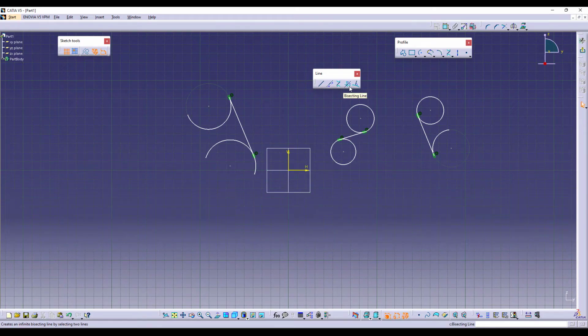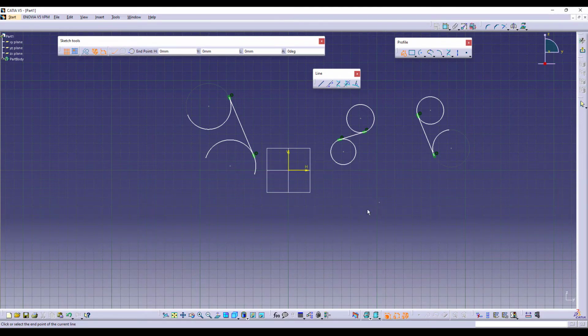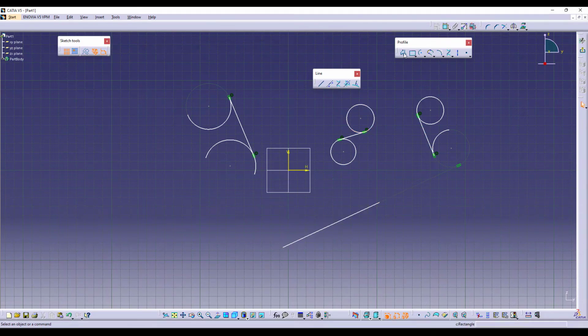Now, there's something which is called a bisecting line. Bisecting line is an infinite line. If I have any two profiles like this, if I want to create a bisecting line, as in if I want to create a line half of this angle, in between these two is x, assume. If I want to create a bisecting line, it will be at an angle of x by 2. So I can use a bisecting line, select in between what and what I'd like the bisecting line, it creates a bisecting line. Again, it's an infinite line.